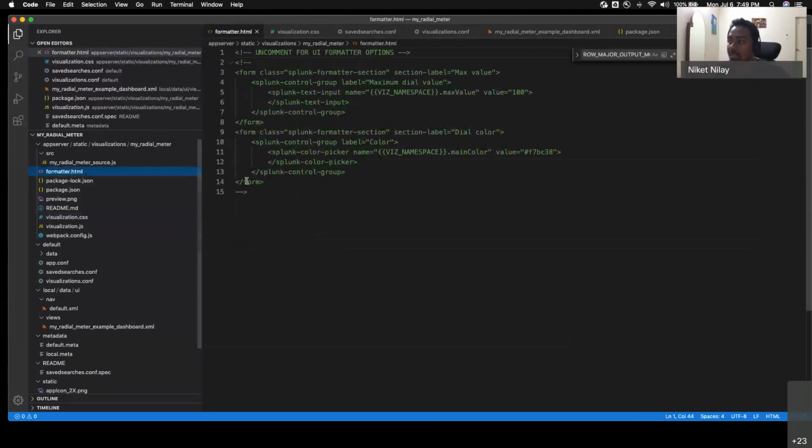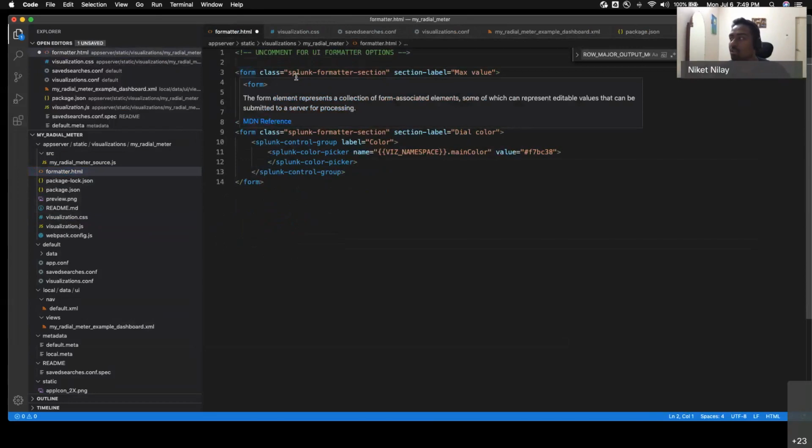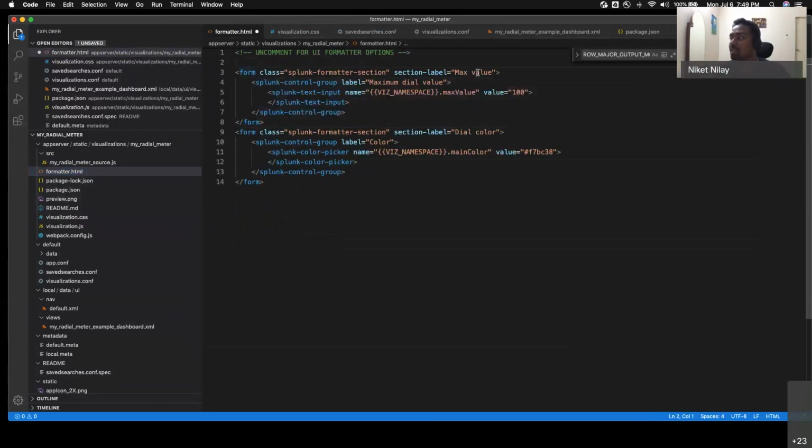Formatter HTML is the XML kind of form which will allow you to create your own formatting options for your visualization. And this is the place where we were actually looking at a couple of options, right? We want to give dial color, which is a color code, and we want to keep a max value for our visualization, which is being set to 100 in this particular case. So this is the second place, right?